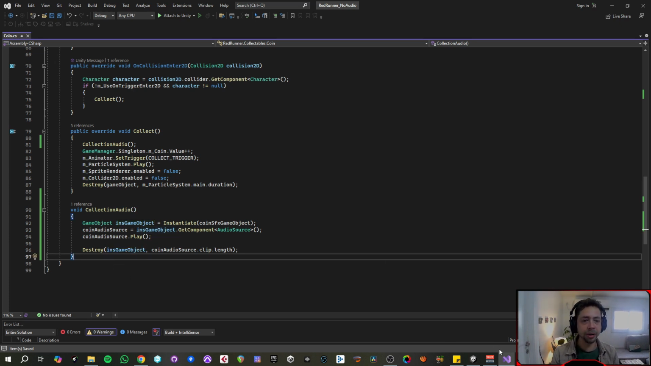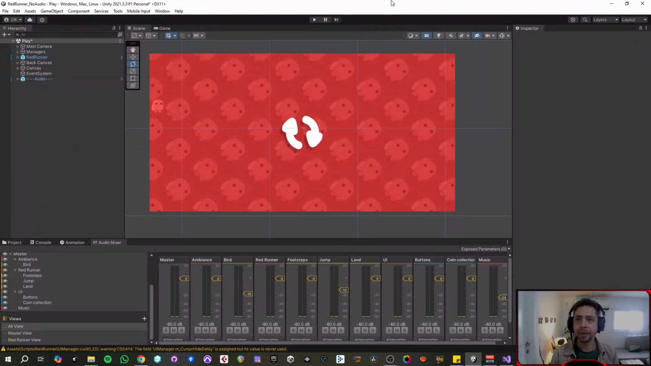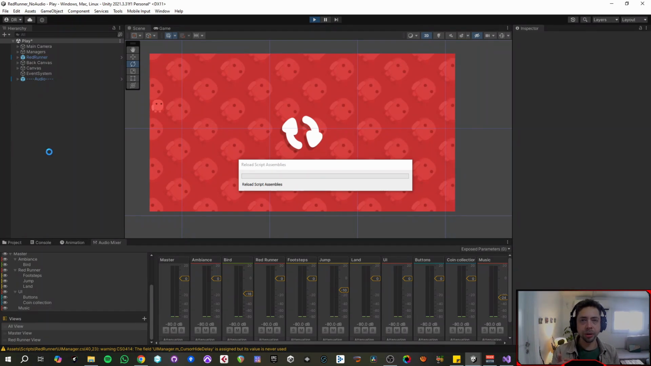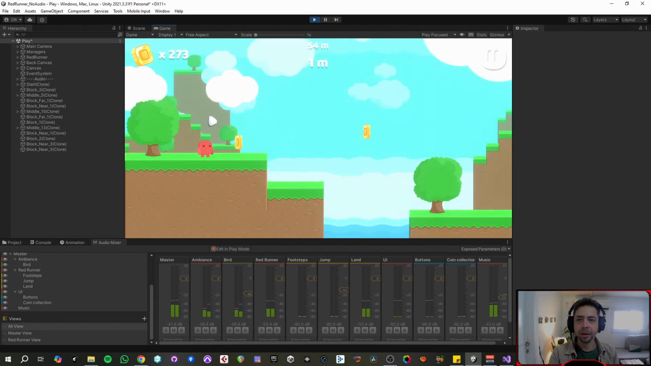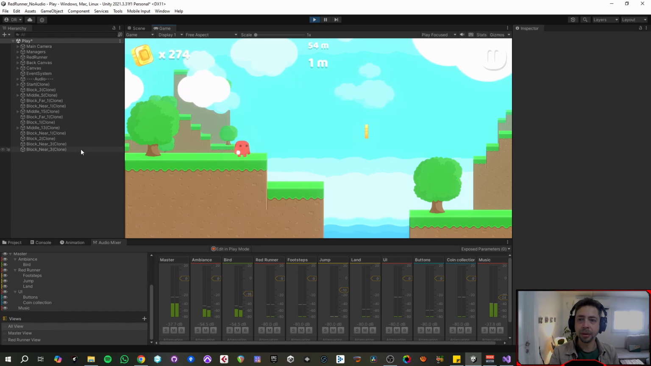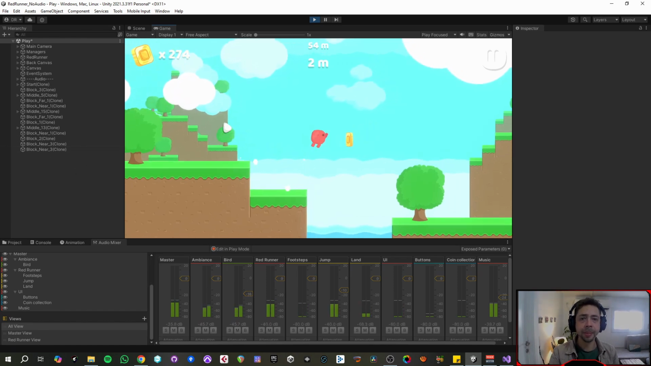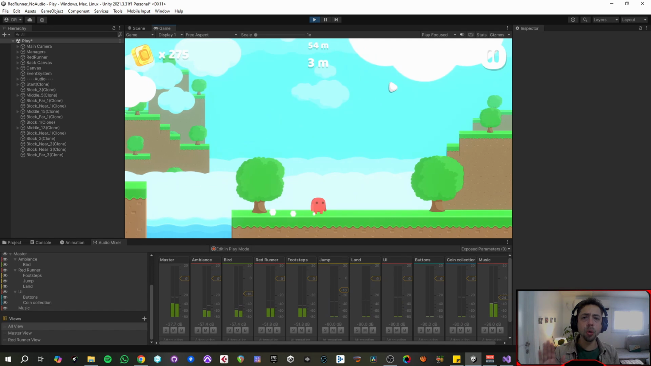Let's clean this gap here and let's see if it works. Okay. And do make sure you look at my hierarchy tab here. Let's play, and let's see if this coinSFX prefab is gone after it finished playing. Perfect.